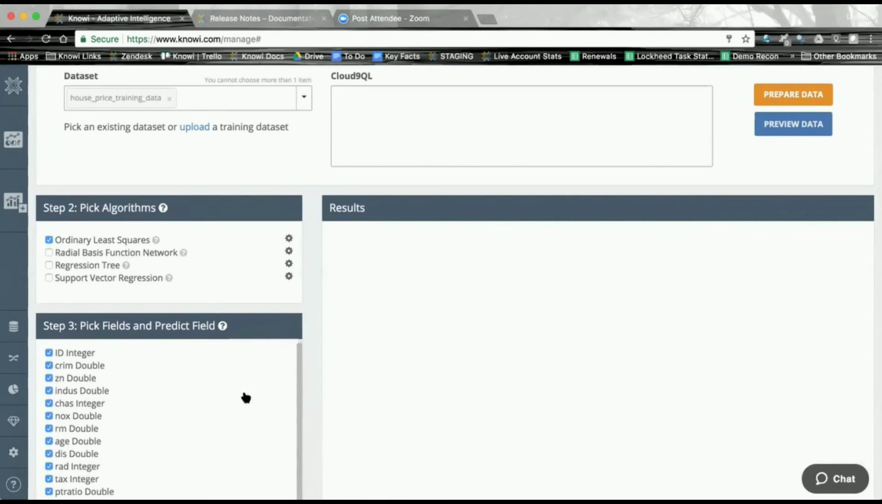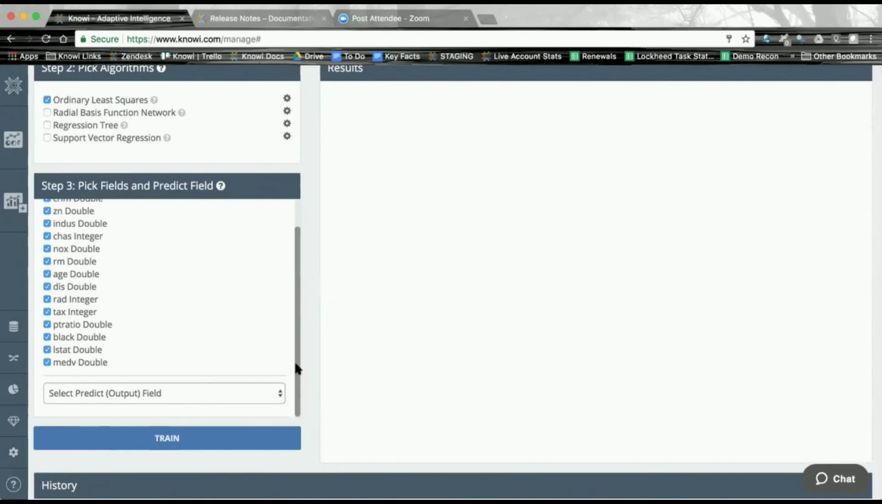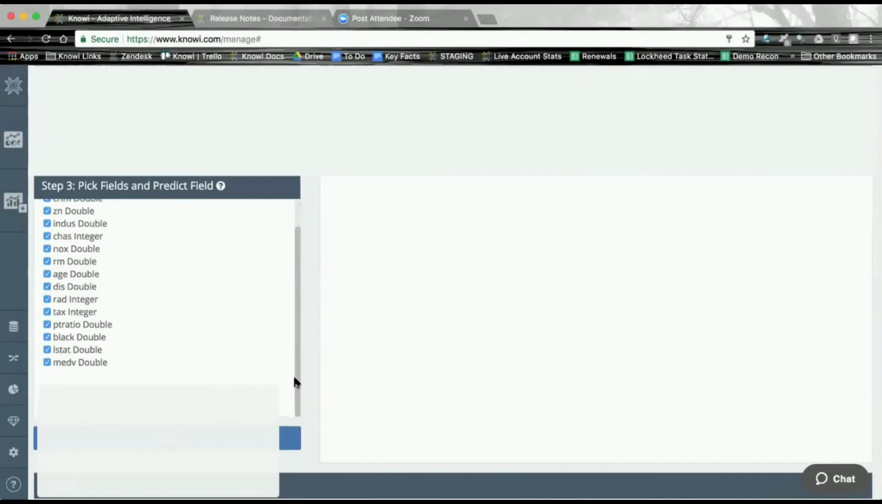I'm going to then click the algorithm that I want to run. So I'm going to run linear regression, which is OLS, ordinary least squares. And then there's a whole bunch of features here that I can choose. I'm just going to choose all of them for now. Some might be collinear, so you might want to remove those if you're doing this for real, but I'm going to just leave them all in to save time right now. And I then need to just select what my output field should be.